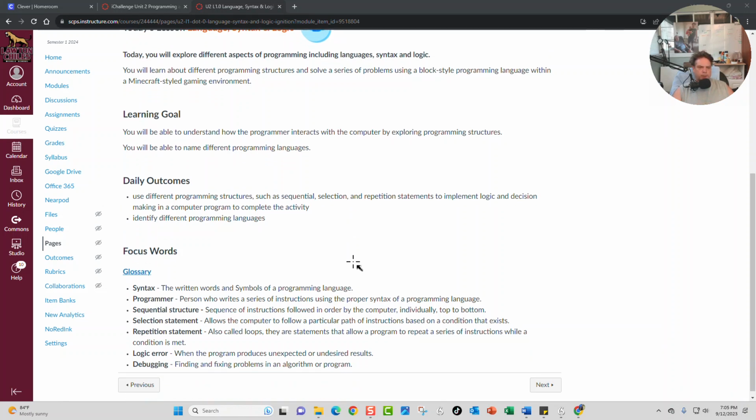All right, some of our focus words. One of our focus words is going to be syntax. So syntax is the written words or symbols that a computer understands and that is included in a programming language. A programmer, well, that's pretty straightforward. It's just a person who programs. The person who writes a series of instructions that is understandable for a computer through a computer programming language.